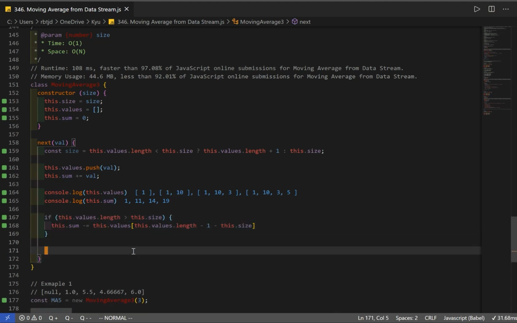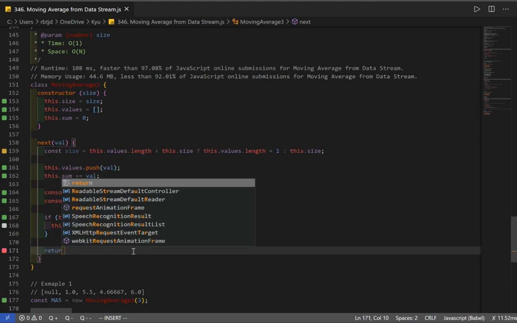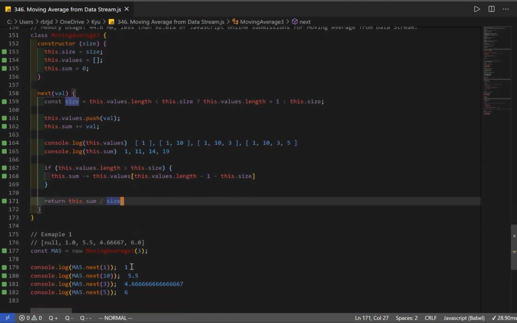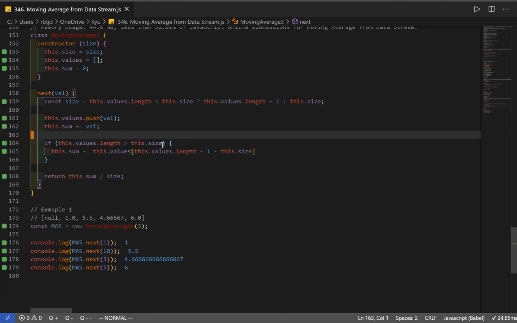Now finally, what we have to do is we just have to return our moving average which is going to be this dot sum divided by size. And if you were to check our result, you can see that we have a correct working moving average. Now let's go over our code one more time. Well, you see that this is the same for all three solutions. We're pushing in our values, and then we're adding our sum to over here, and then we check, well, is the value's length greater than my size? If that's true, I need to subtract an element from my sum, and this time it's going to be my index 0.